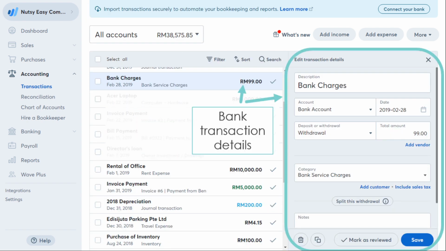This is how it looks like if this transaction is a bank transaction. So it will show you all the description, the account, the deposit or withdrawal. This is the bank transactions format.